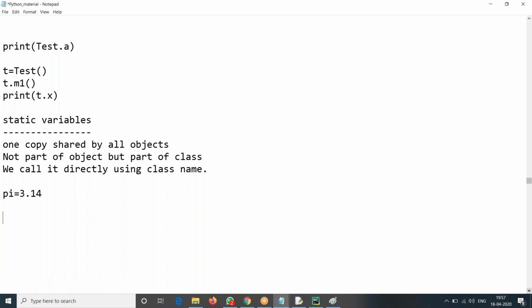Suppose you take radius, it might keep changing from object to object, but the pi value is the same for all circles. You create 100 circle objects. For 100 circle objects, pi is the same. In such cases, pi is declared as static. Why? Because if something is common for all objects, then we declare it as a static variable. If some value changes from object to object, radius might change from one circle object to another circle object, so we can declare it as an instance variable. You get it?